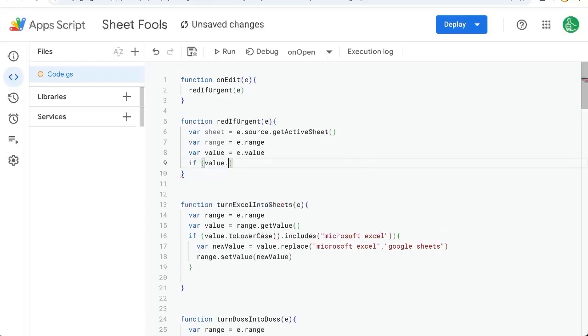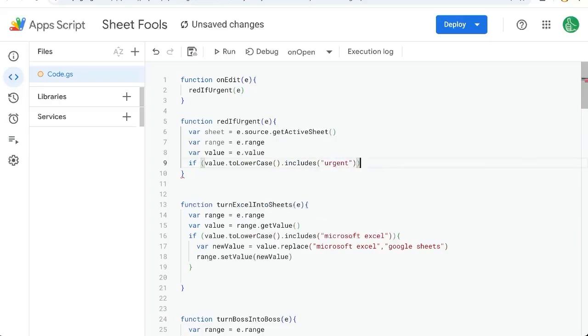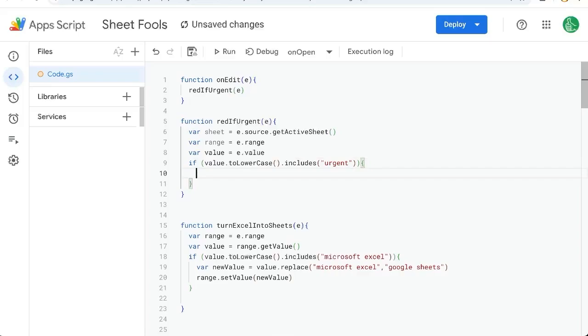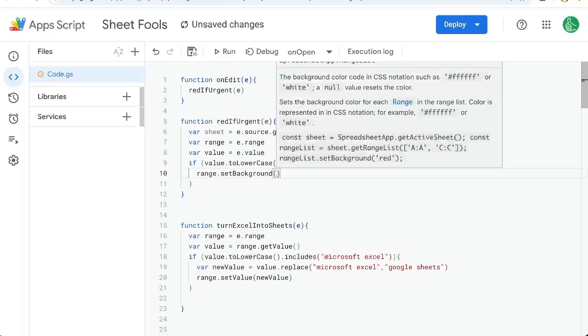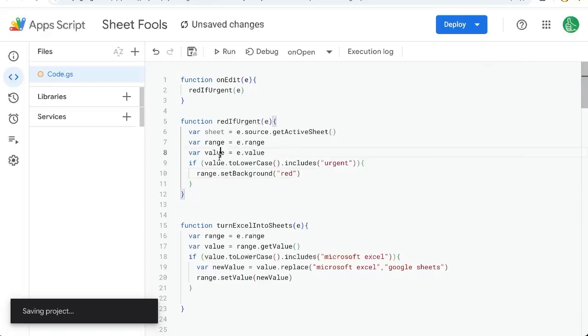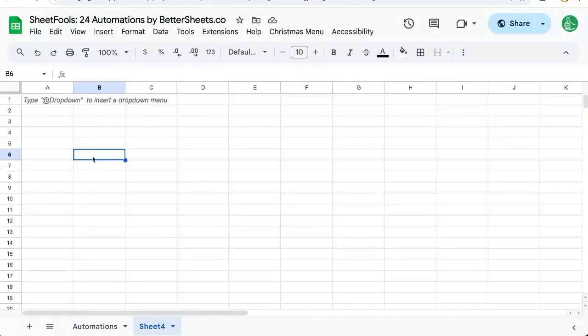If value.toLowerCase includes urgent, then in curly brackets, we're going to go to the range that we're on, setBackground, and we're going to just set it to red. Very simple. Let's save that and go back to our blank sheet and say this is urgent.